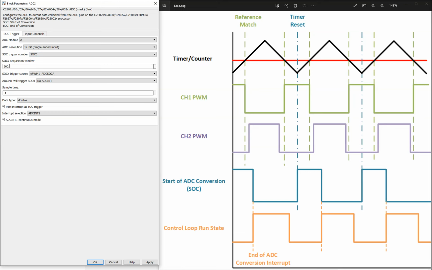After that we have the SOC acquisition window. This is the window in which the ADC acquires the value of the measurement. We have to set it above 250. For a good stable value, 300 is a good enough value, so you can set it to 300 for the current configuration.